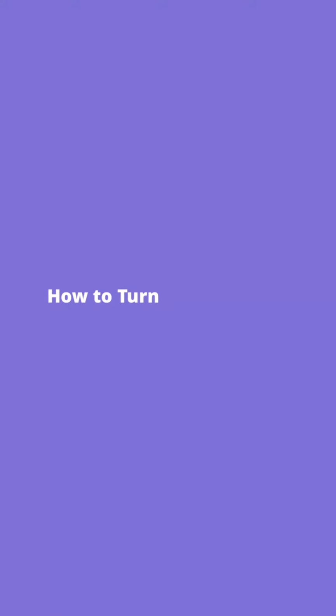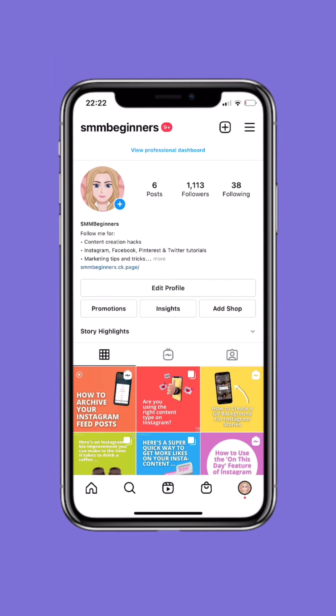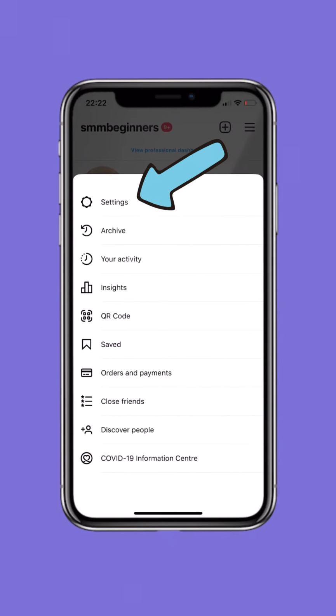How to turn your activity status on Instagram off. To start with, head to your Instagram profile, and then hit the three-lined menu in the top right-hand corner of the screen. You'll want to select the very first option, Settings.